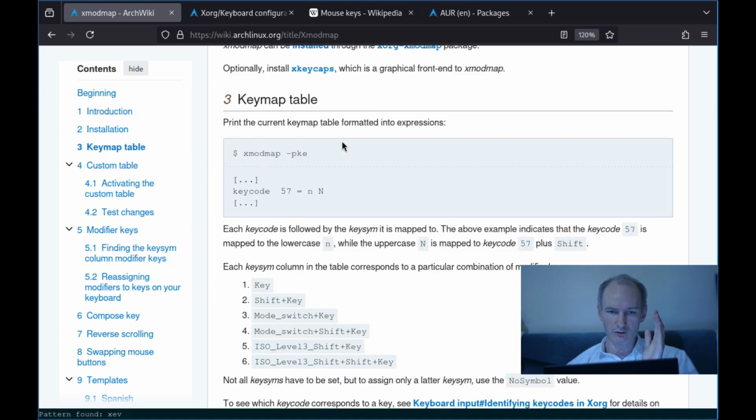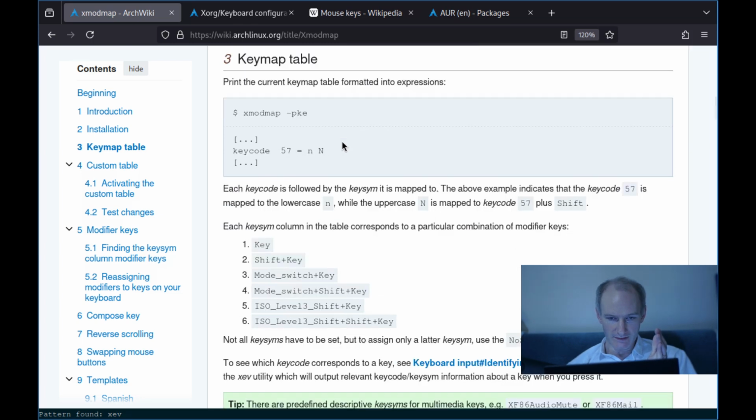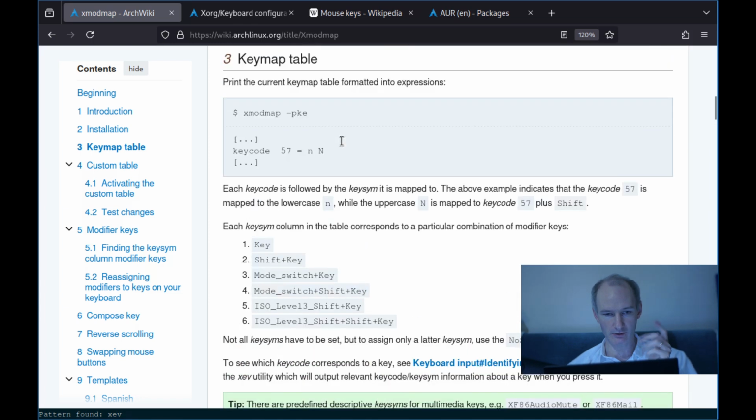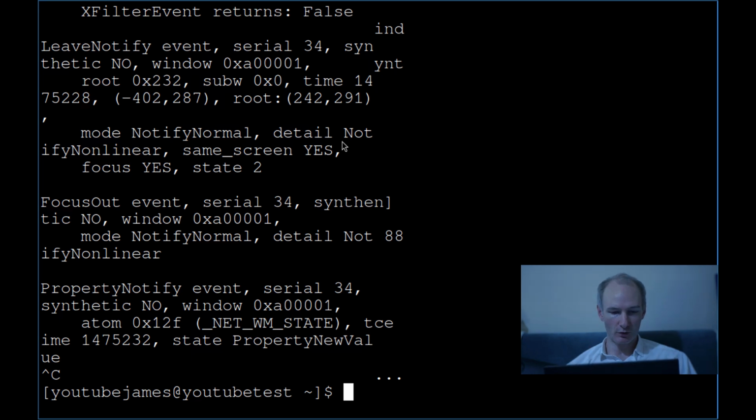So here you go. You can print out the current key map table, and you can put it into... Oh, it tells you here. Interesting. Here we go. Keycode keysyms. So you can look up. I think it's... Let's do that just so you know. So xmodmap.